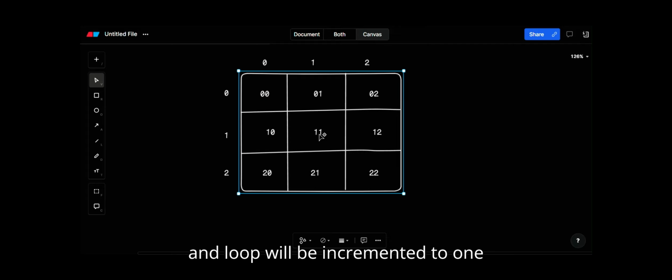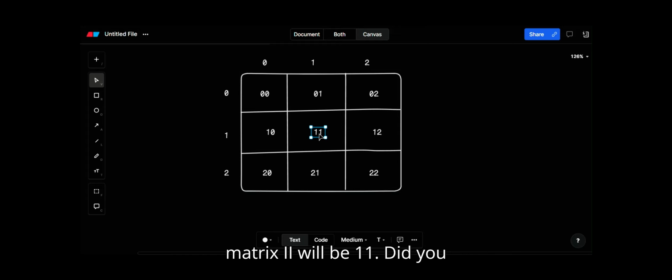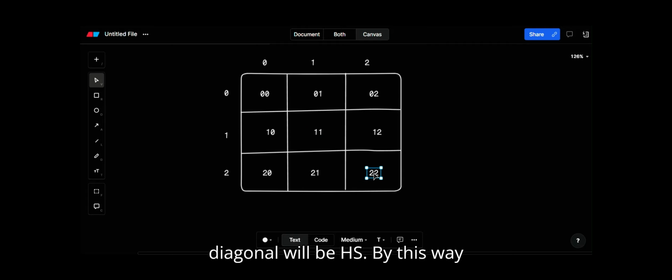And the loop will be incremented to 1. Matrix [i][i] will be 1 1. Did you understand? Matrix [i][i] will be 1 1. And again this will be summed. And again the for loop will be incremented to 2, and matrix [i][i] will become 2 2, and this diagonal element will be summed.